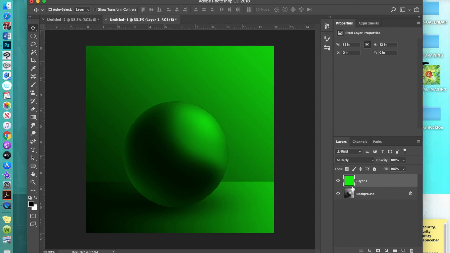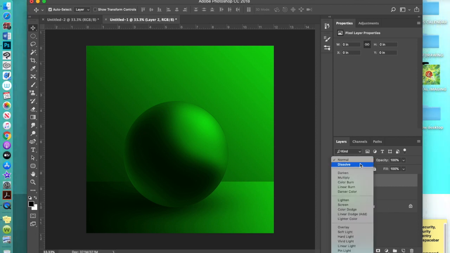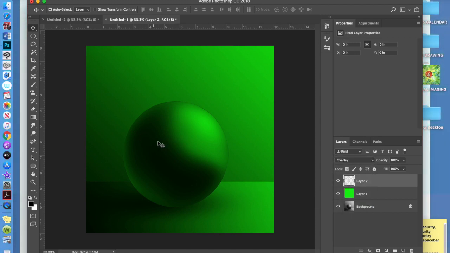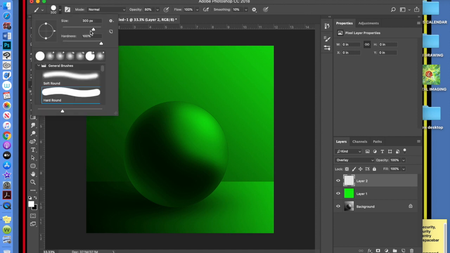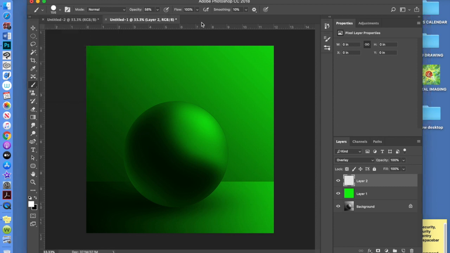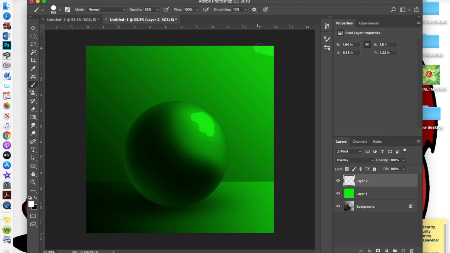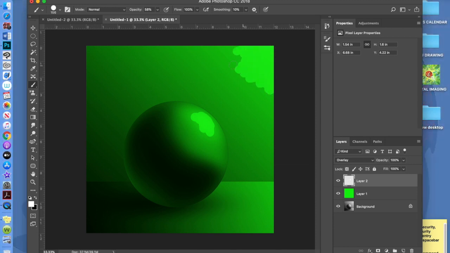And now what I could do is make another layer, make it an overlay layer. And I'm still working in black and white here. I'm going to jump to my white, jump to my brush, make my brush maybe a little bit smaller, maybe drop the opacity a little bit. And you just got to experiment with these things. Come in here and maybe I can paint some areas and make it have even a higher contrast than it already did.